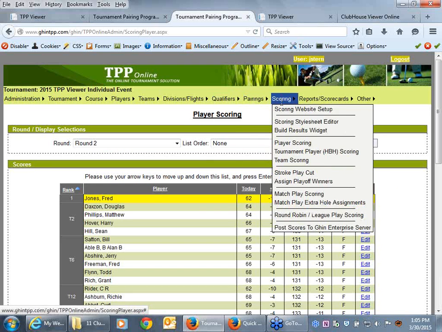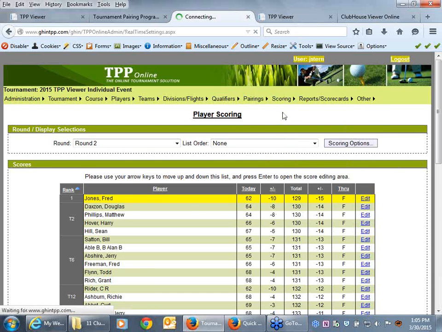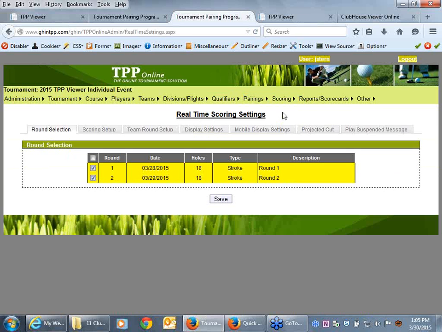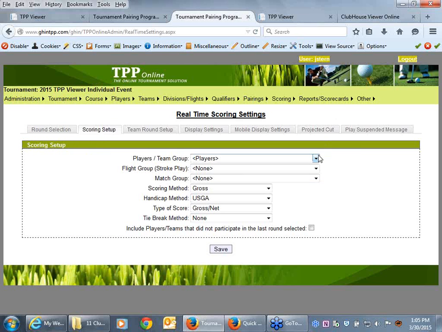From here, once all the scores have been entered, the next thing we need to do is set up our scoring website setup. The viewer is going to use the settings that have been set up based on what you have in scoring website setup. So we have our round selected here for both round 1 and round 2. And then in the scoring setup, we have it set for players. And our scoring method, we have our option to do gross and net, so we'll select that. And the type of score would be gross and net. Down the road, in addition to match play scoring, we'll be able to display stableford points also.